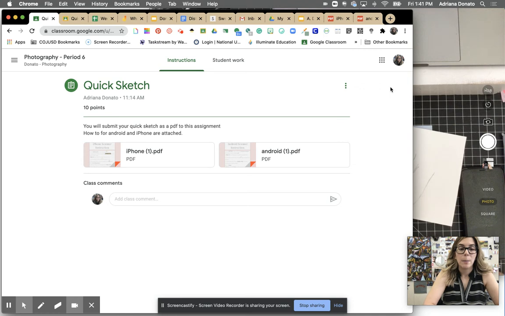So let me know if you have any other questions about how to complete a scan. The directions are in the Google Classroom assignment for Quick Sketch, and I'm always here to help. Send me an email or a text on the Remind app if you need any additional help.